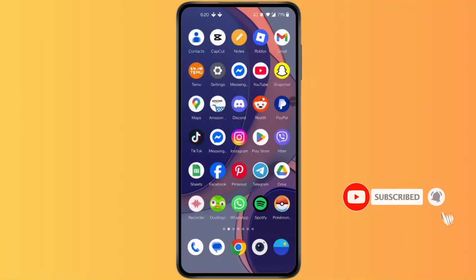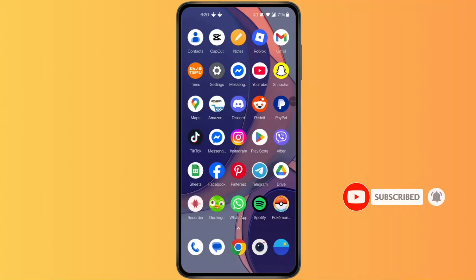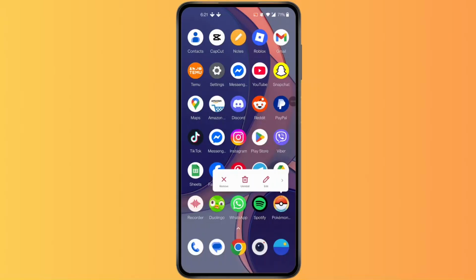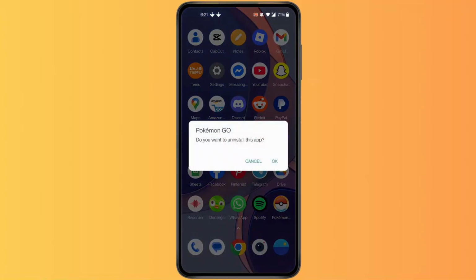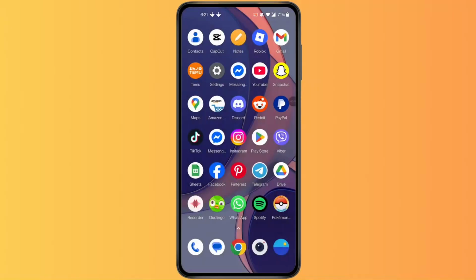Let's jump right in. To remove the app, go to your home screen and then hold on to the app you want to delete, which will open these options. Click on uninstall at the top. After that, click on OK and it will remove the app from your device.